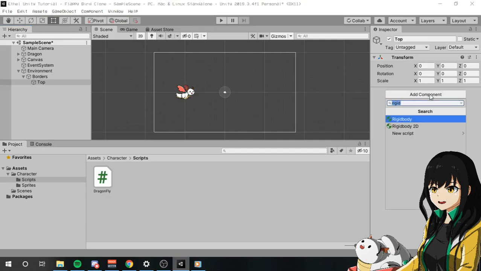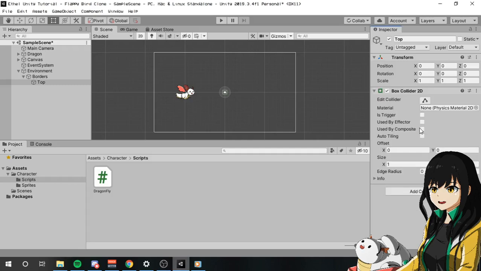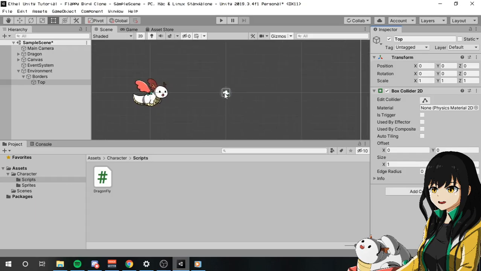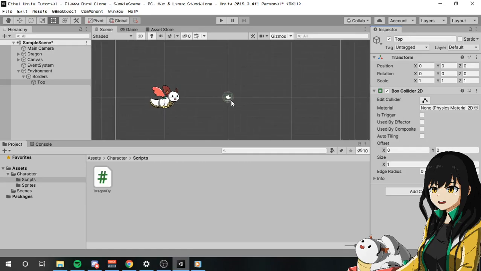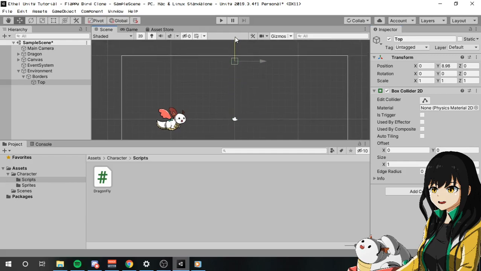Add a component. Choose box collider. Now, just as with rigid body, you can see there are two types: the normal box collider and 2D. We are going to use the 2D one. As you can see here, now there's the green box over here. That is the collider. I want to put this collider on top, so I'll put this here. Just right there.